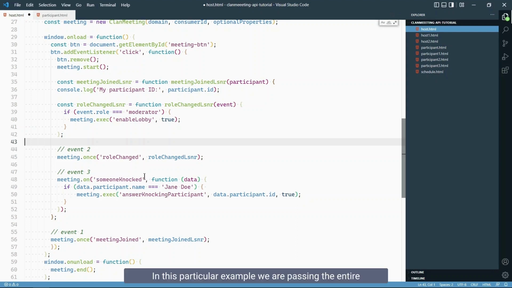In this particular example, we are passing the entire function as an argument instead of using a named function. So you could use both of these syntaxes and both are okay. So please do not get confused if you see variations of this within the documentation.